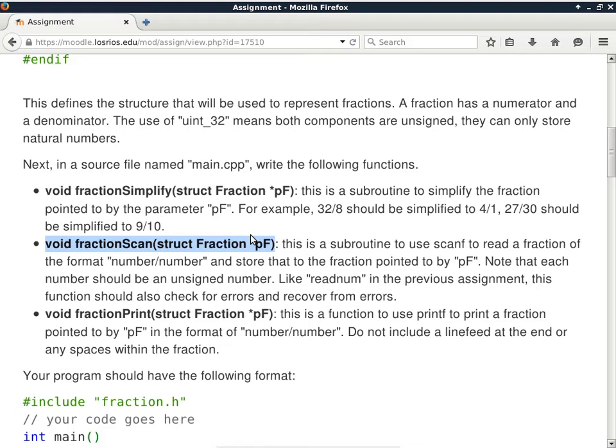All right, and then the last one is fraction print, which is just printing the fraction that is pointed to by pf. So this time I want to print out just the same way: numerator divided by denominator. Do not include any line feed or any space within the fraction, because I would use a script to check the output, and it has to be exactly this. Base 10 number for the numerator / base 10 number for the denominator, and nothing else.